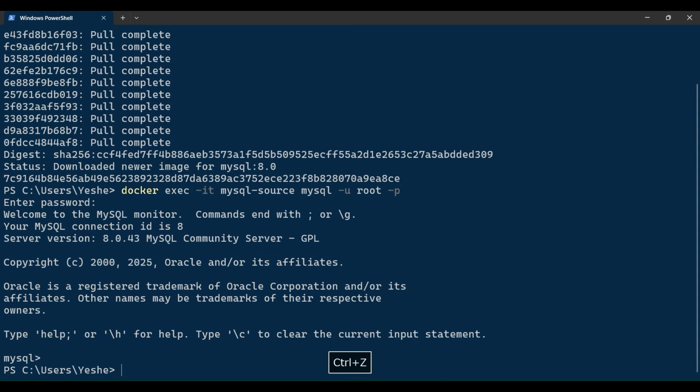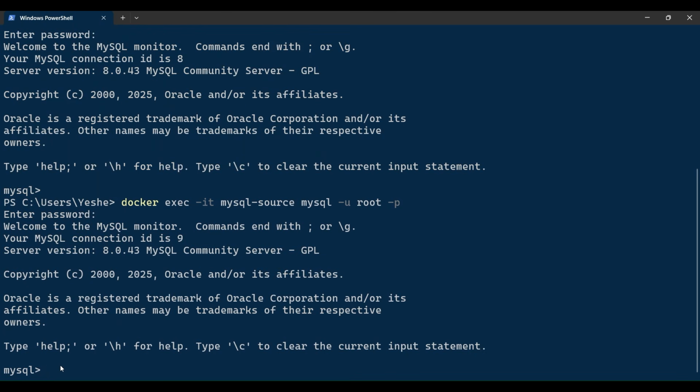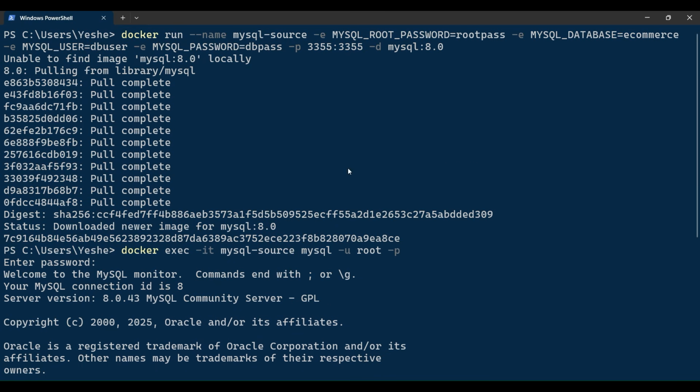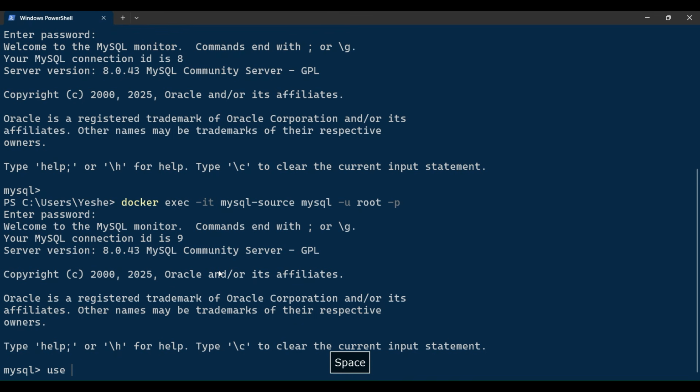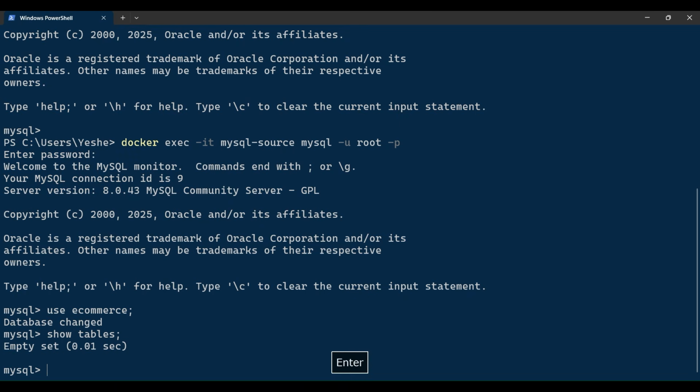Control Z again, PowerShell. Let me execute that with root pass. Now again we got the MySQL command line. The database we have created is e-commerce. Use e-commerce. See, database changed. Show tables, select star from, like this is the command line.